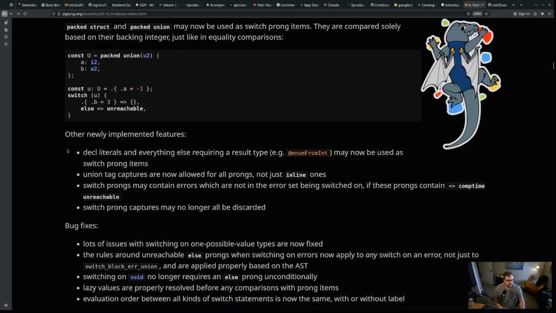Some other newly implemented features. Switch prong captures may no longer be discarded. Switch prongs may contain errors which are not in the error set being switched on if these prongs contain comptime unreachable. So just be aware that your error set values for switches are changing. Union tag captures are now allowed for all prongs, not just the inline ones. Nice.